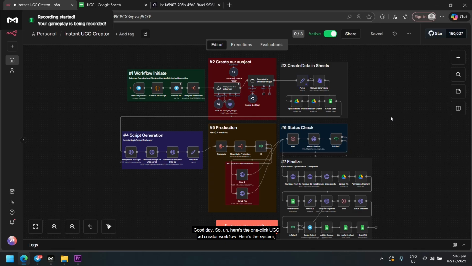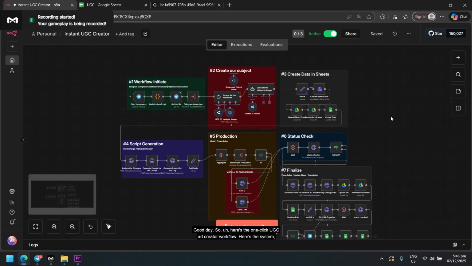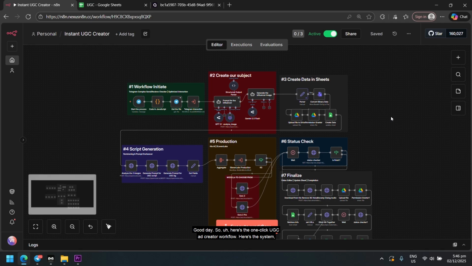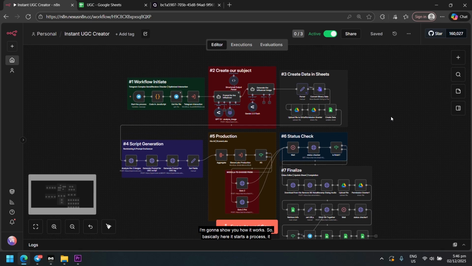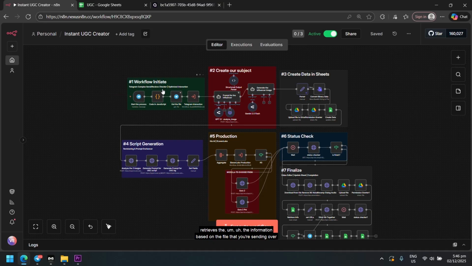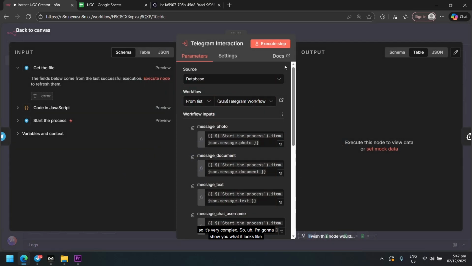Good day. Here's the one-click UGC ad creator workflow. Here's the system. I'm going to show you how it works. So basically, here it starts a process. It retrieves the information based on the file that you're sending over to the Telegram bot, and then from there we have this node. It is a sub workflow, so it's very complex. I'm going to show you what it looks like.